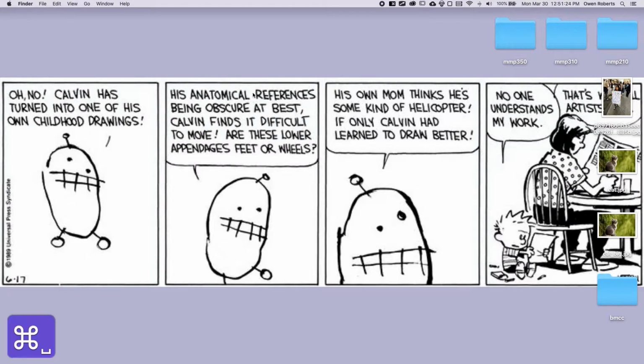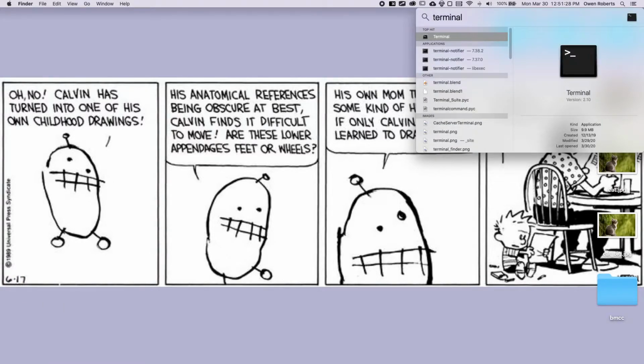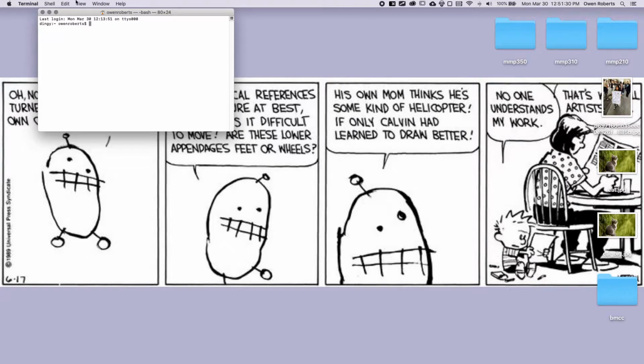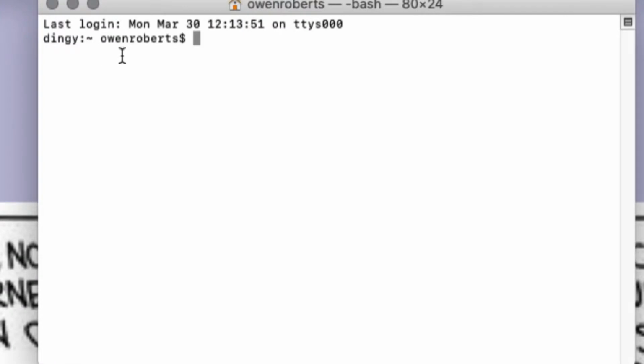Command space to open Spotlight, type in terminal, hit enter. I'm going to zoom in here. You don't obviously need to do this. CD, capital D desktop, tab to autocomplete the folder that you want. So it could be MMP210 or another folder depending on what class you're in. Hit enter.